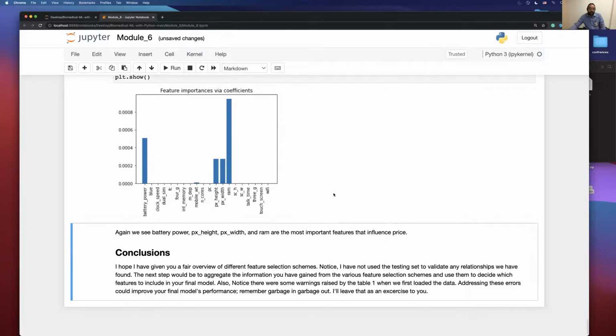So in conclusion, I hope I gave you a good overview of feature selection techniques and how to use them, and I encourage you to dig into this model. I made some notes here. Notice I never used that testing set. I saved it and left it there. The idea is you're not supposed to touch it. So I encourage you now to make a model. It doesn't have to be linear. Make a model using the features that were the usual suspects, and see how it performs, validating these relationships using that testing set.